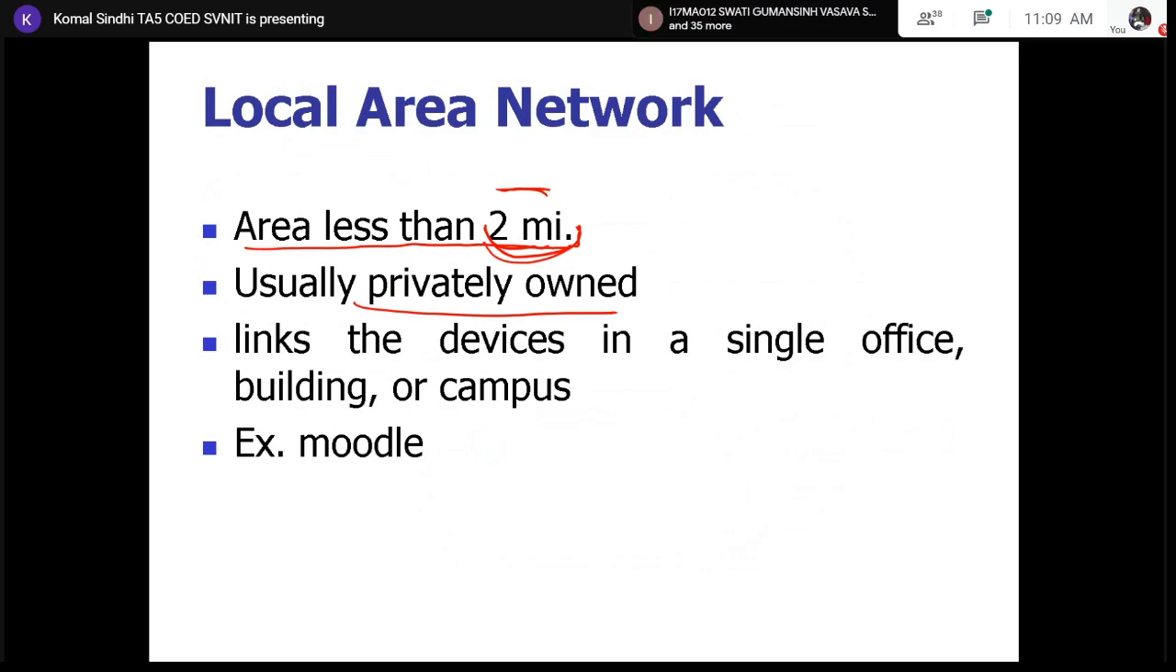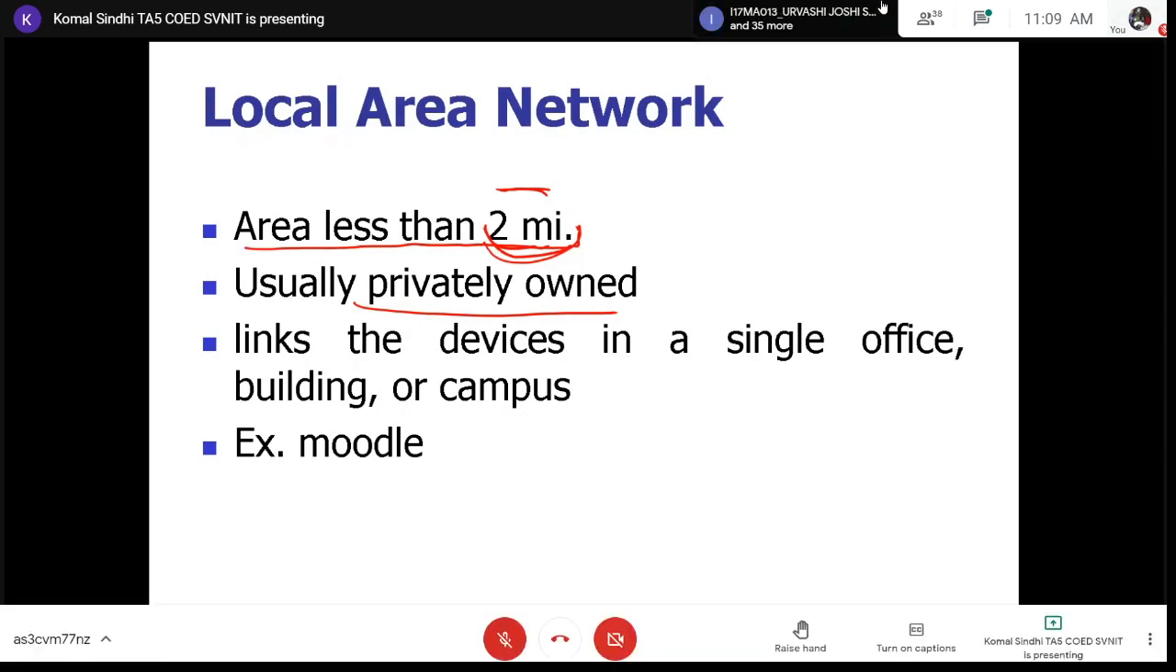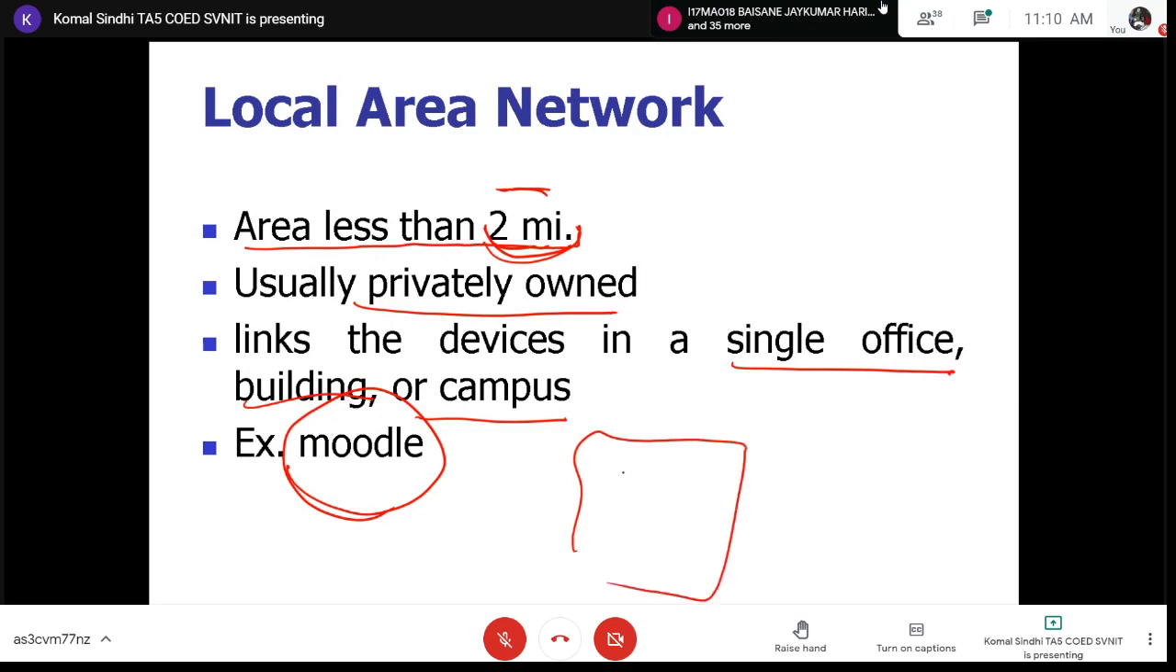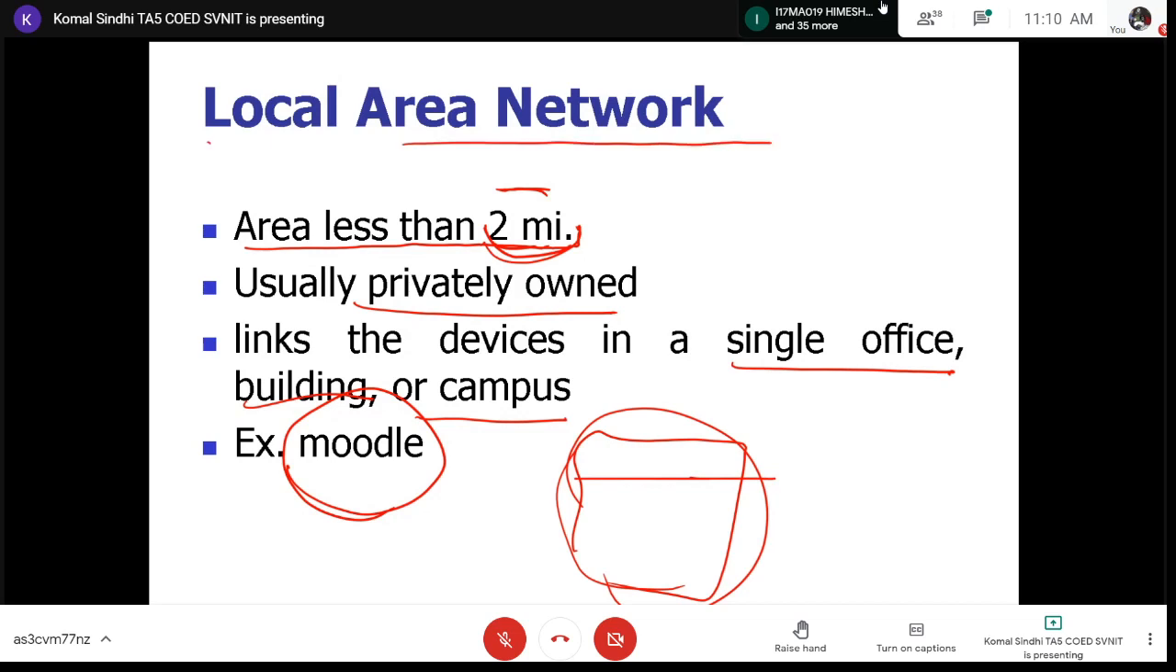Examples of a LAN include linking the devices in a single office or a single department of an office or a single building or at the max a campus. Right? Our Moodle is an example of a LAN network. Yes or no? Because it does not work outside your campus. The area up to which the Moodle is limited is our campus. Right? Beyond that, it won't work. So it comes under the category of LAN networks.